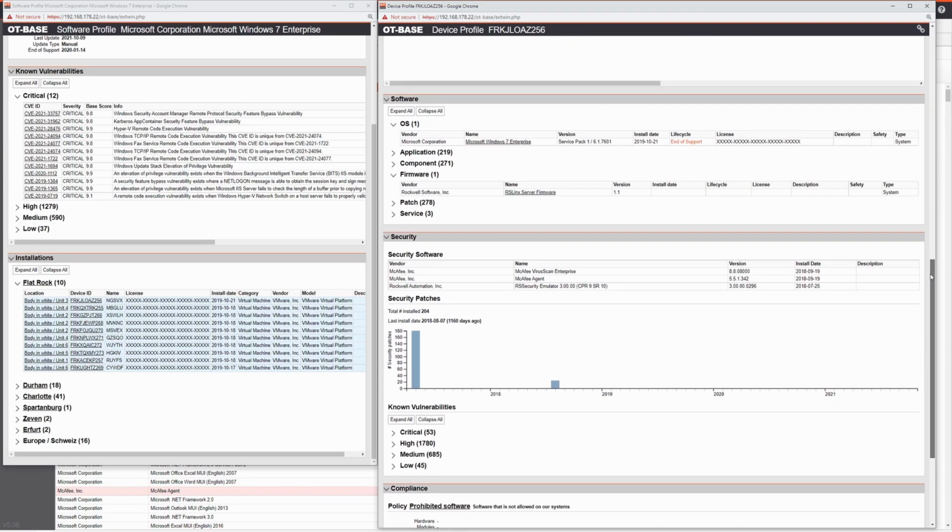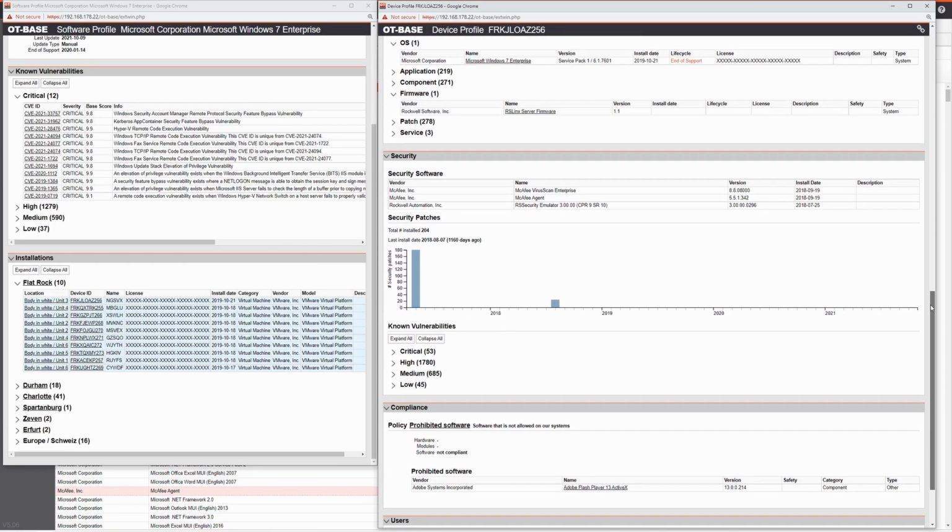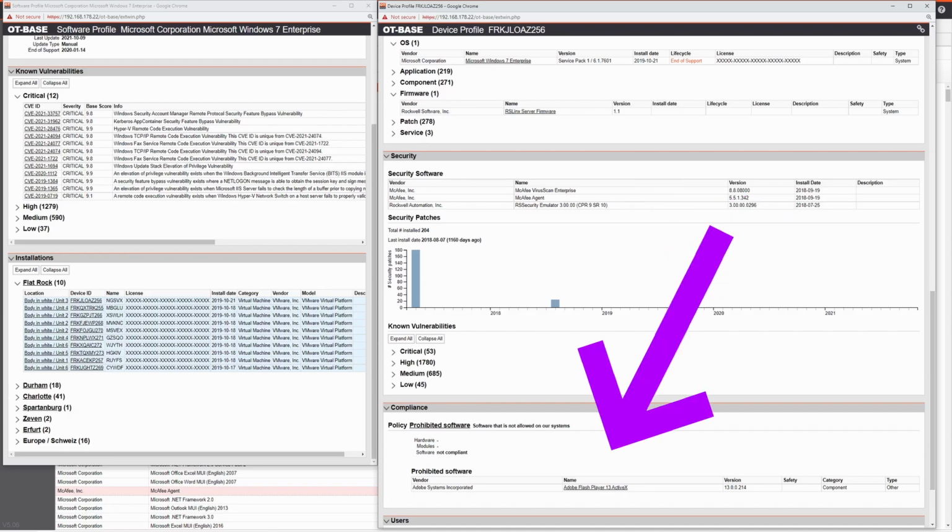We can also see that apparently nobody really bothered to patch the device and that it runs prohibited software to make matters worse. So a good mitigation project would be to update all those 90 devices to a current operating system version and also make sure that patches are installed regularly. Doing so will dramatically raise the security posture.